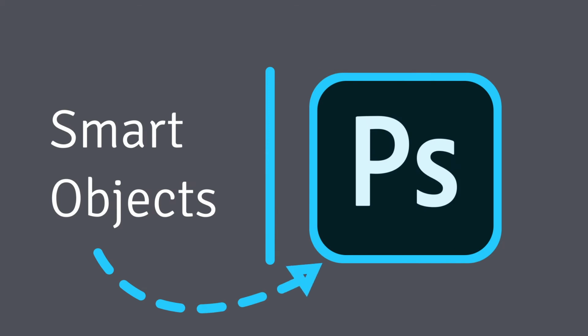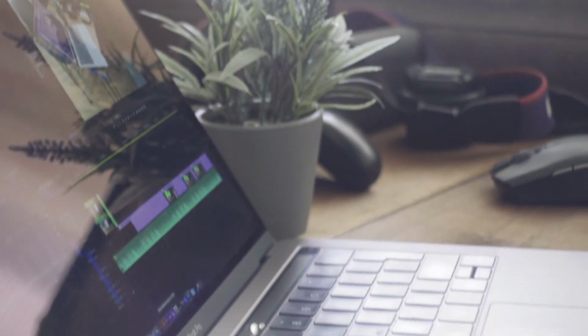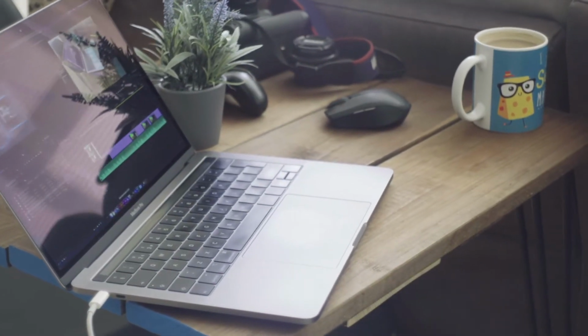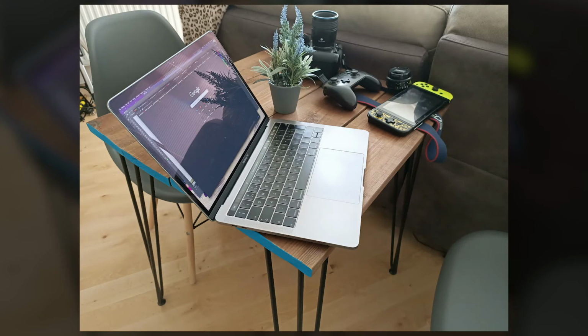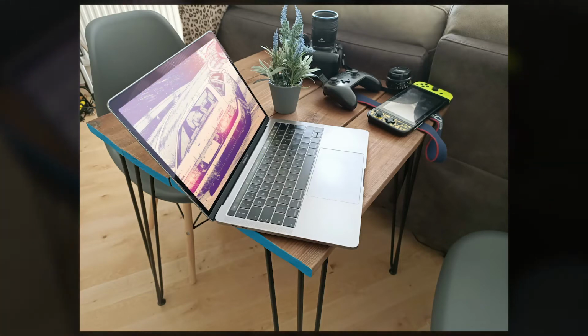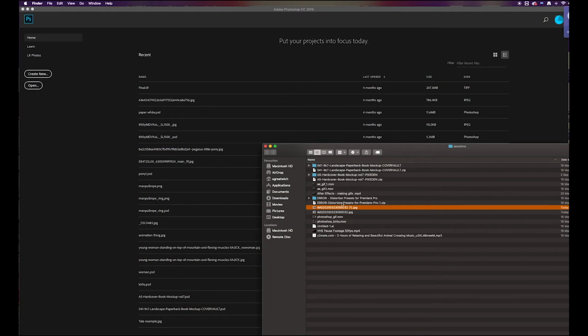So today we're going to be doing smart objects in Photoshop. I'm going to replace the image on the screen on a photograph that I've taken, this one here, and I'm going to replace it with an image. And the image is going to scale to the screen and have the correct perspective.